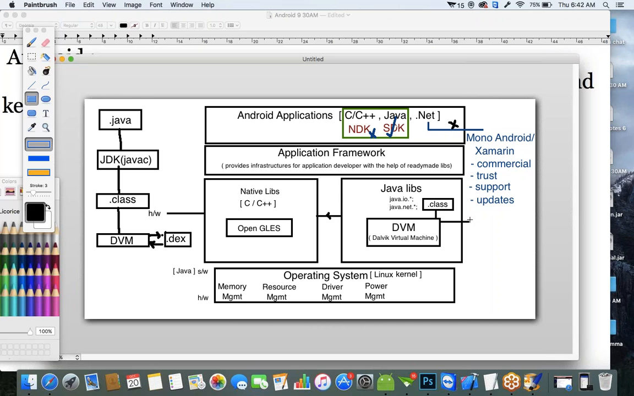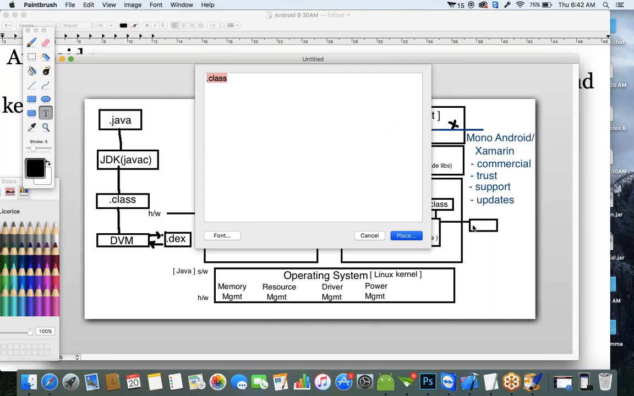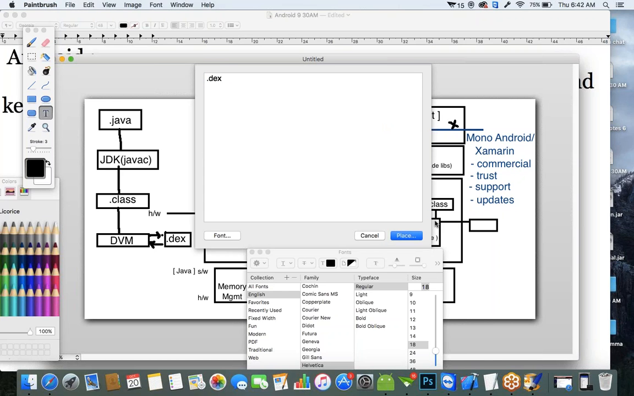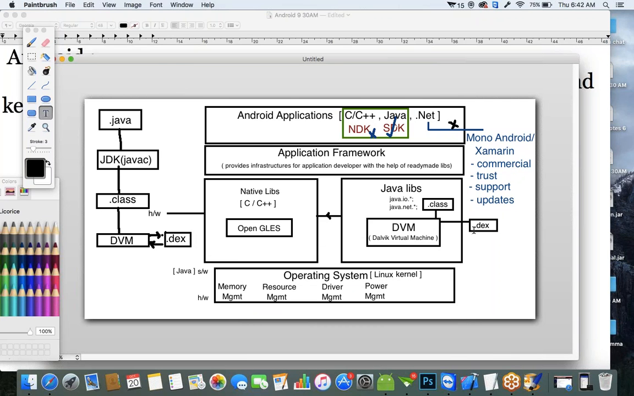First, it will convert into its own bytecode format called .dex. Then it will execute the .dex file. Okay. So this is the architecture of Android.